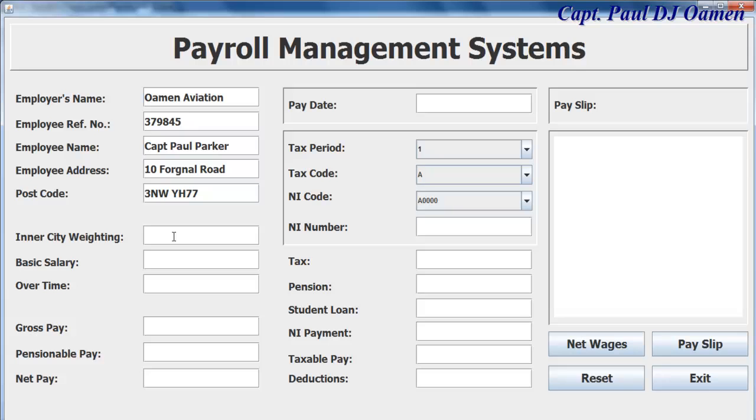Okay, and here enter that, enter this, waiting, and overtime. Click there. All of this information is meant to appear on the pay slip. But let's take care of all of these first. Right, payable. I'm going to find out how to calculate the pensionable pay, so we'll do that as well.